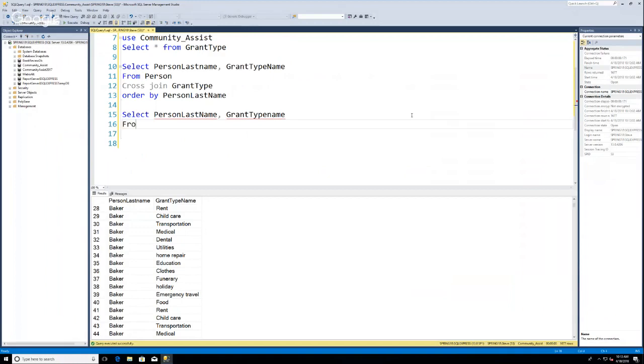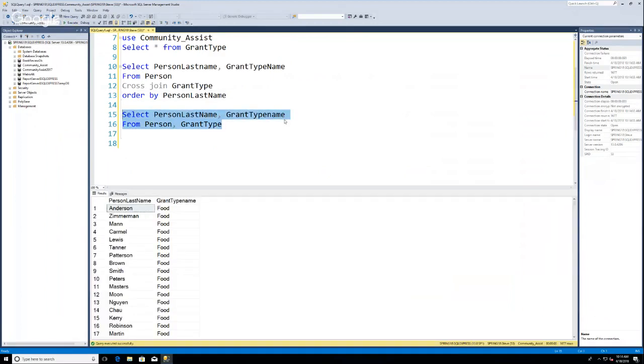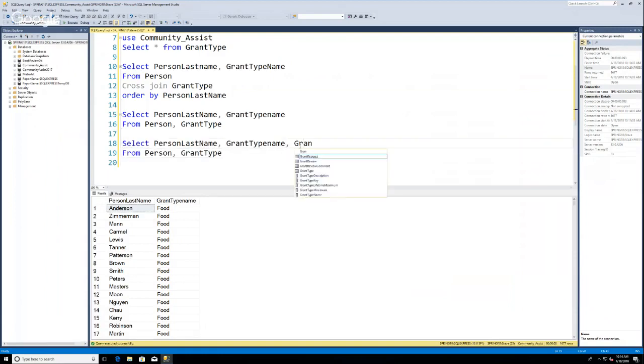So I'm going to do from person, comma, grant type. And if I run that, this actually has exactly the same result, right? So that's also a cross join. It's an older syntax. The thing about it is it's not as explicit about what's going on. And this could happen by accident, because you forgot to make a connection. When you use this syntax, you have to make a connection. So I'm going to do one more version of this, the one I was going to do a second ago. Let's say you just want to see the grants and what types they are. So I'm going to do grant.